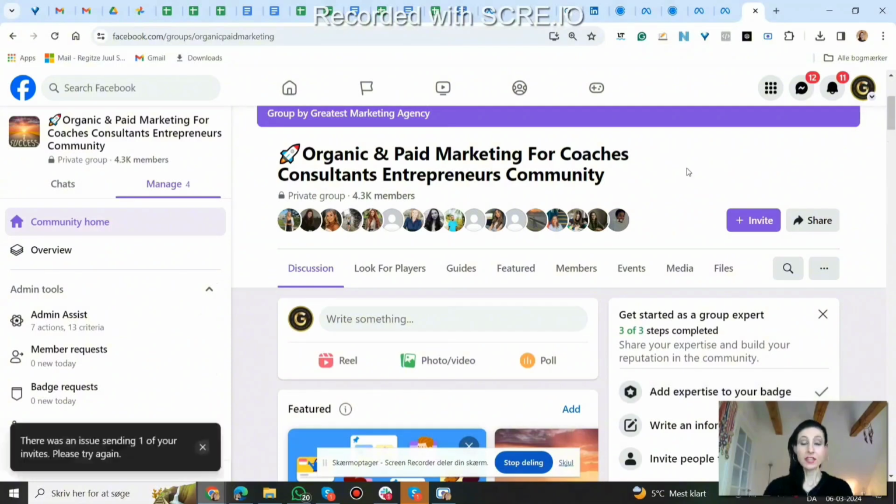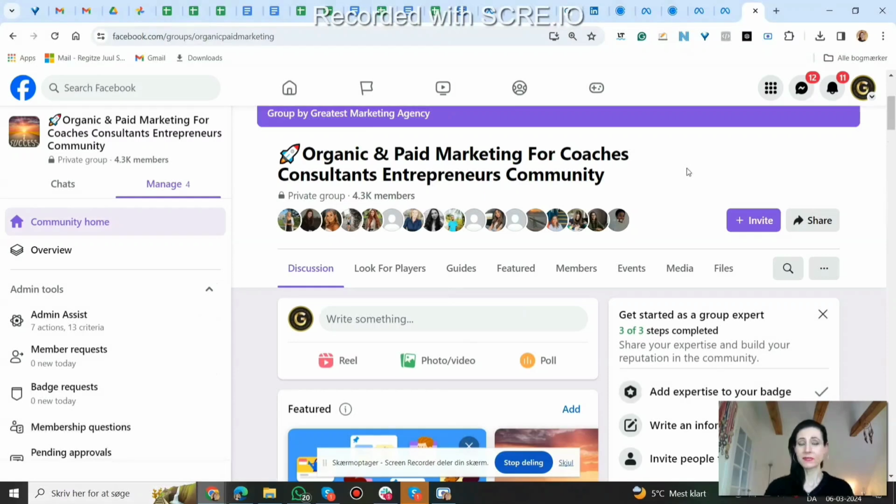You'll grow your Facebook page and your group automatically with Facebook ads, and you can do it really, really cheap, like $1 or $2 a day. The more you spend, the faster you get followers and also group members.